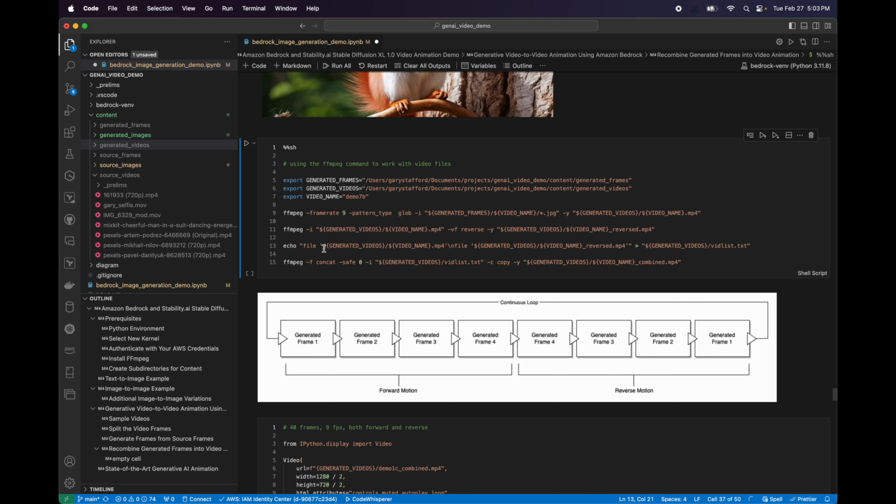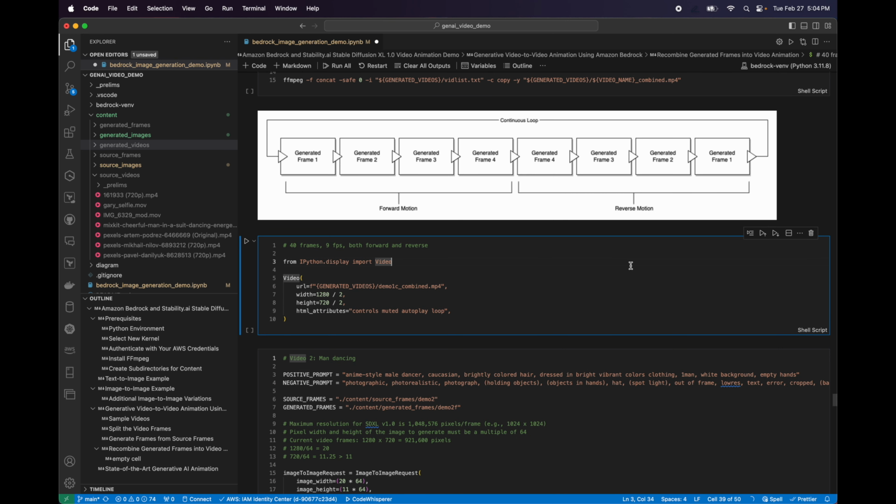And the easiest way, this just writes a small text file. That's one of the ways that FFmpeg can work. There's some other ways, but they seemed a little problematic, at least on the Mac. This was the easiest. So I just echo the 2 files, the forward motion and the reverse motion, into this vidlist text file. And then I use the FFmpeg concat command, and I concat those 2 videos back into a combined video.